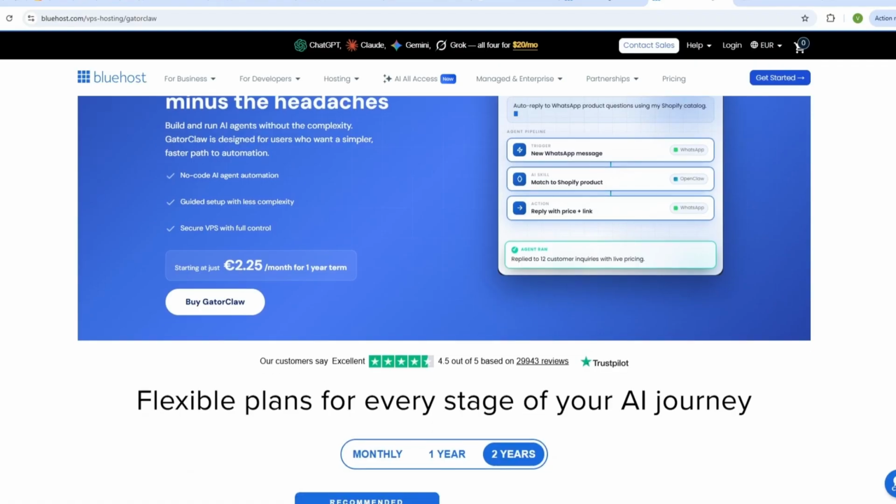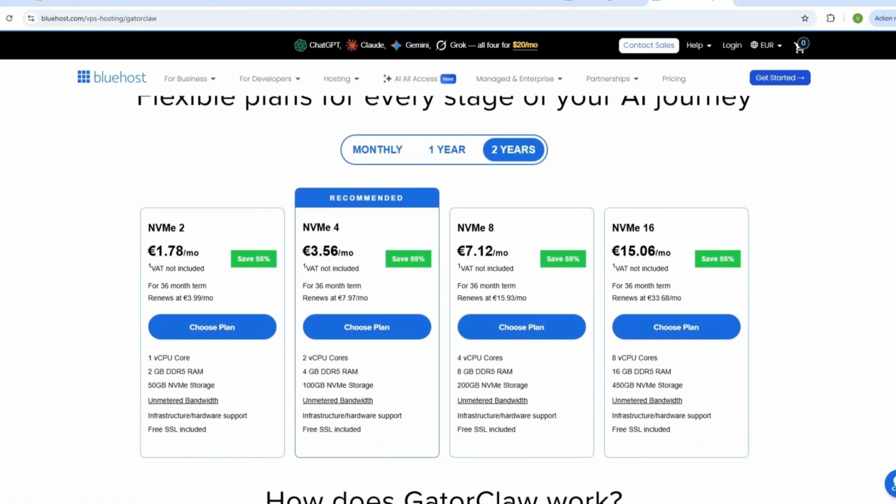To use GatorClaw, you first need to purchase a Bluehost VPS hosting plan. Bluehost currently offers several VPS plans. For most beginners, the second plan with 4 GB of RAM is probably the best choice because it provides enough RAM and performance to run AI agents smoothly while also hosting websites and automations.